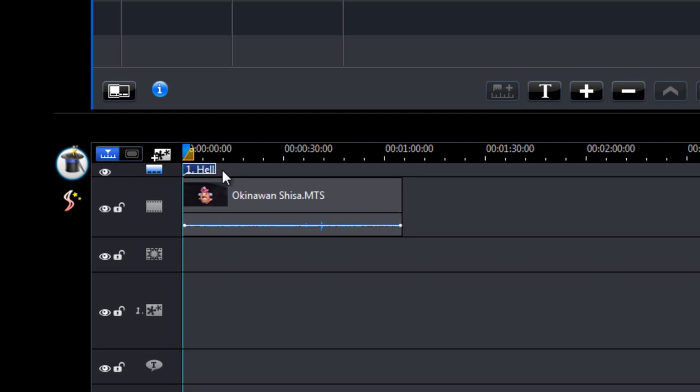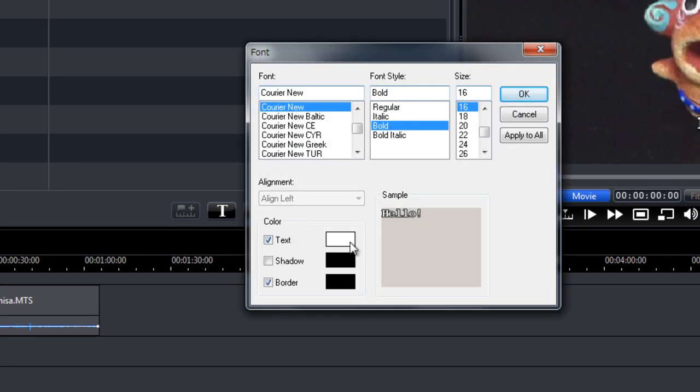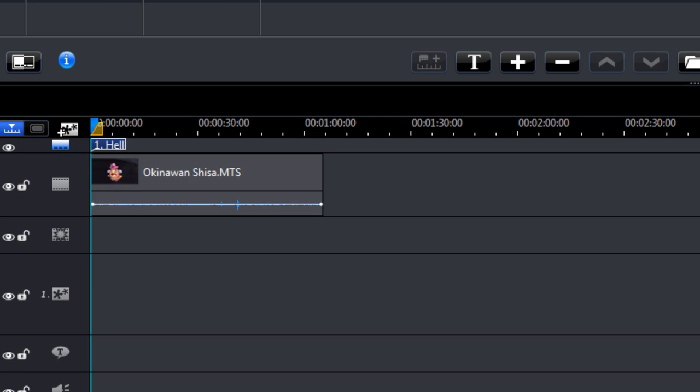We can change the text properties, we can change the color, we can add a shadow, or we can remove the border, which is there by default. And we can change the colors as well. We can also change the font to something that's a little more readable. So I'll just go for Verdana. And there's the updated text.